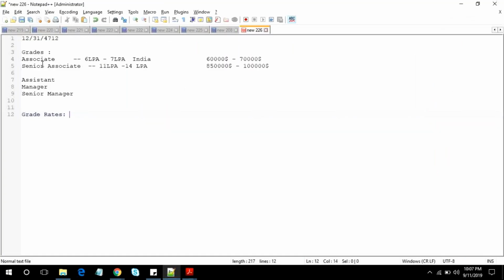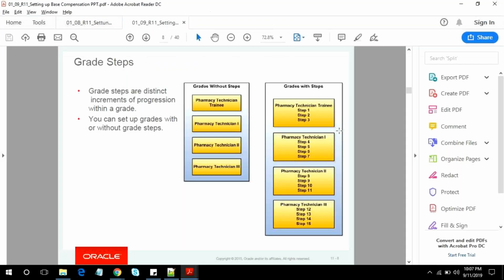Whenever an employee becomes a senior associate from an associate, it's a promotion. A particular person was promoted to senior associate from associate. But when a grade has steps, whenever there is an increment from step 1 to step 2, that is progression. It's not a promotion.